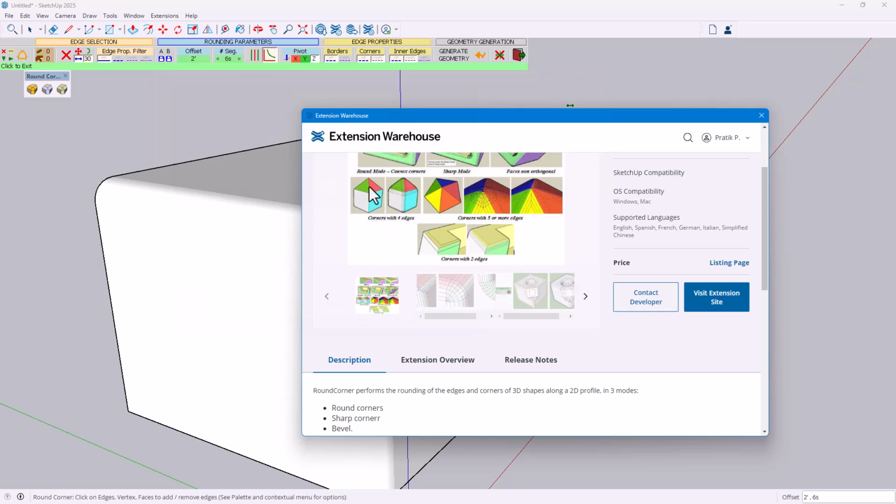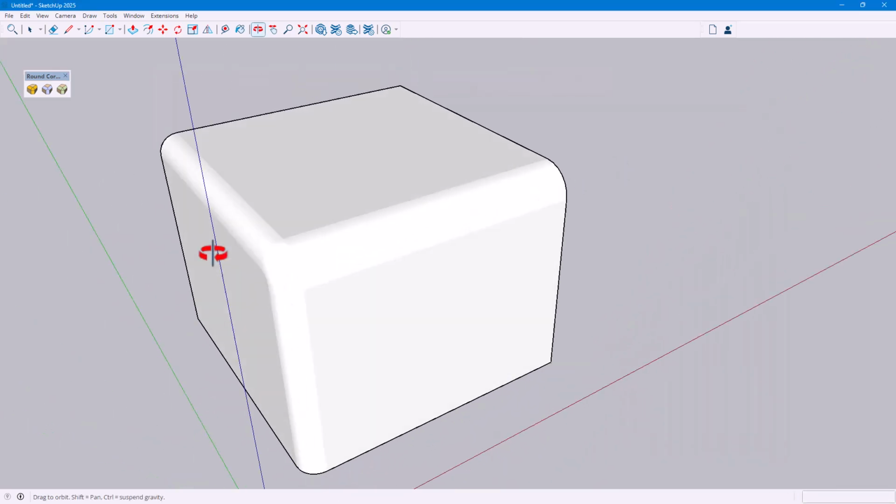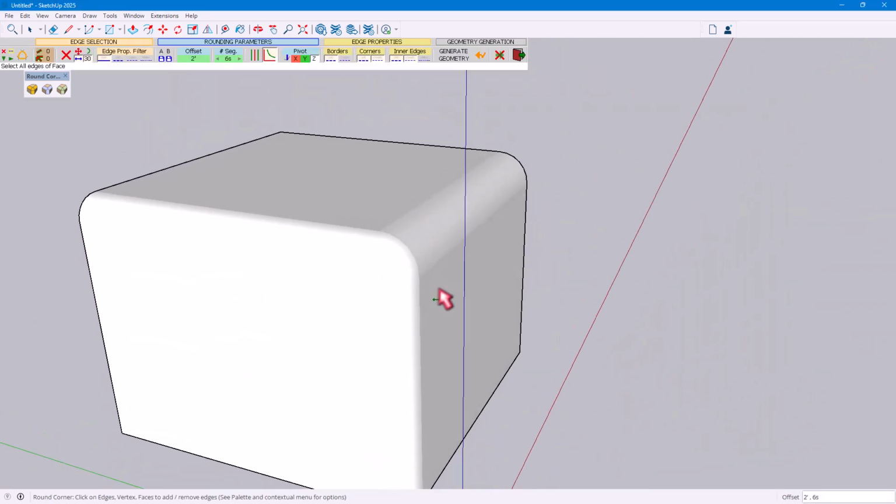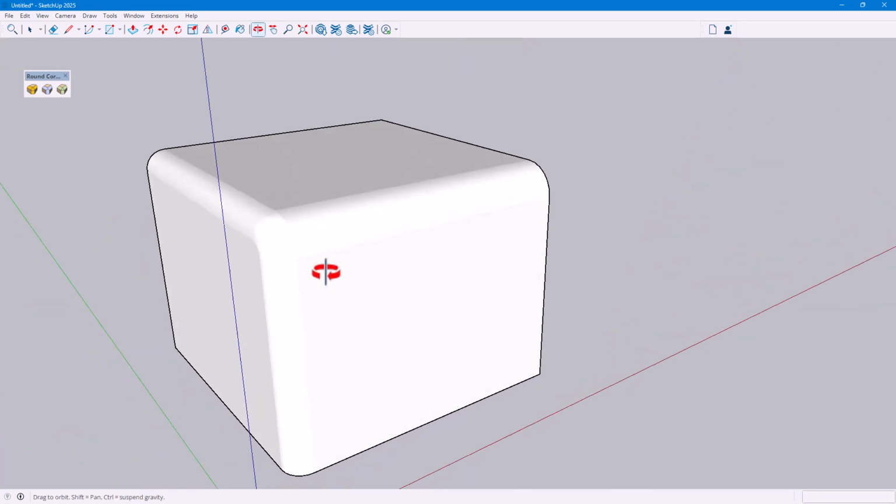So you can see that you can add details to your SketchUp models just like this with a click and round it off right there. And that is how you can utilize the round corner extension inside of SketchUp.